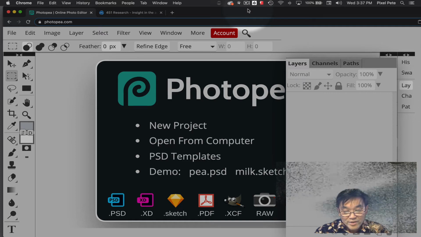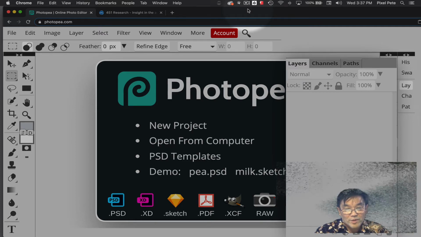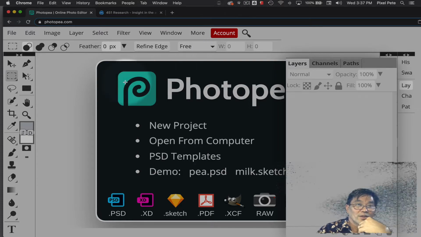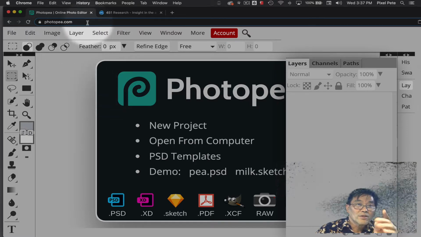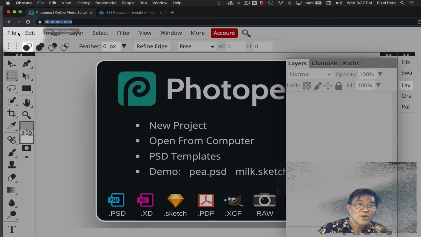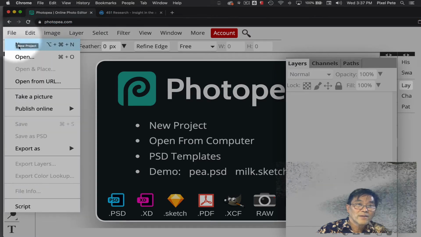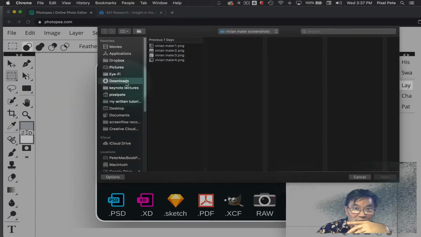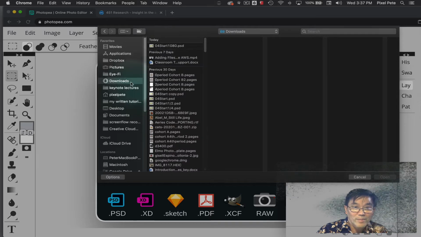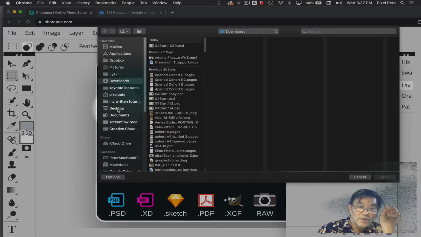So let's do our Basics of Photoshop number 2 assignment together. After you downloaded your picture onto your computer, you're gonna go to photopea.com and open the file by going to File, Open. I happen to know that my picture is in the downloads folder right there. Everybody's pictures should be in either the downloads folder or on the desktop somewhere.